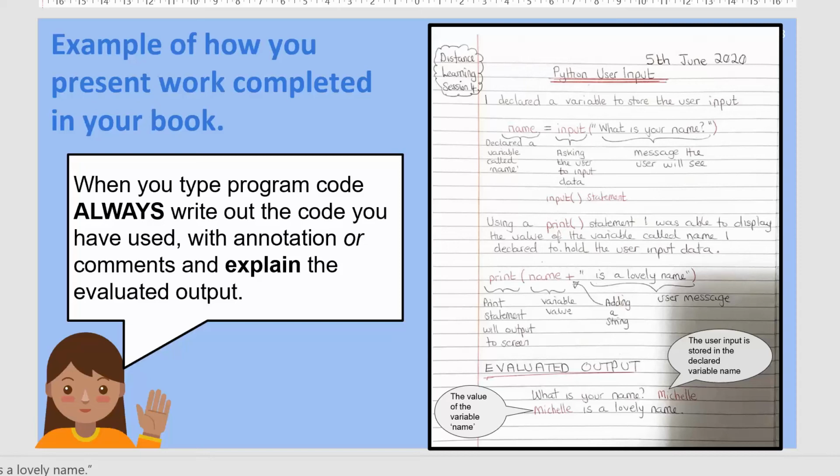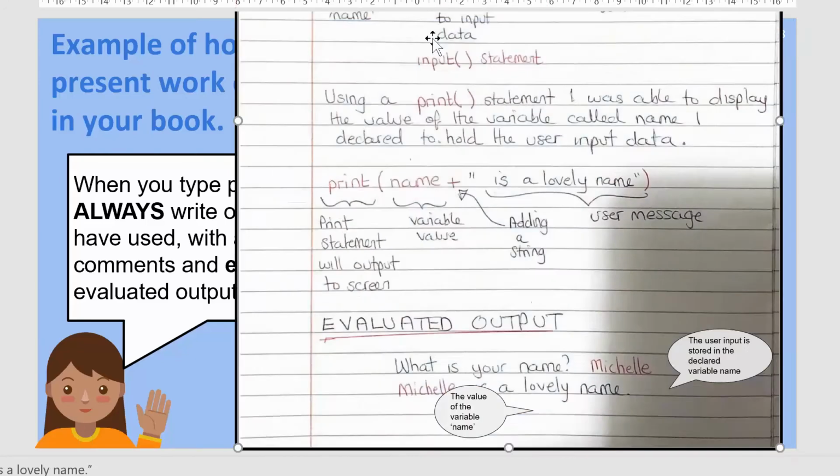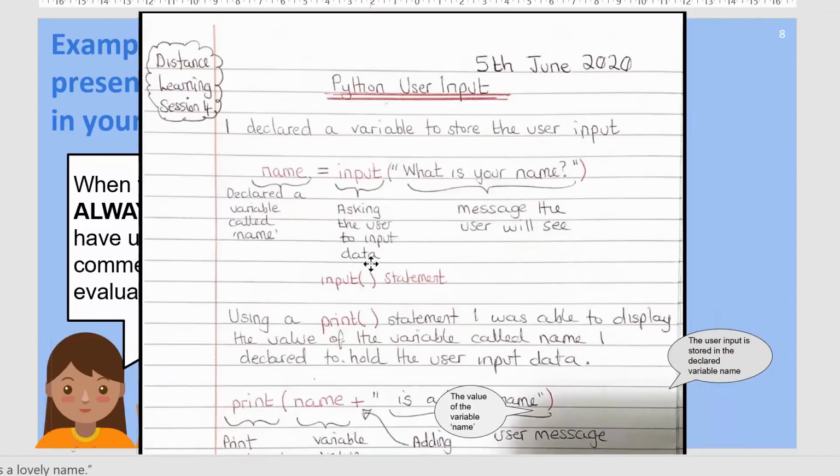Hi, so we're looking at activity 2, but I did just want to draw your attention to slide 8, which is kind of, I'm trying to demonstrate really what you should be doing in your books. So we program and everyone thinks, oh, I'll just do a screen dump, but no, you learn better when you write things out. So that's why we use our books.